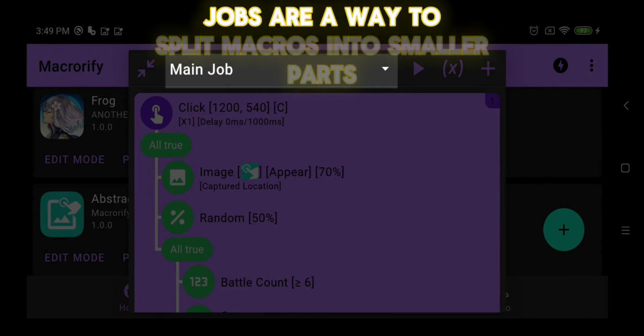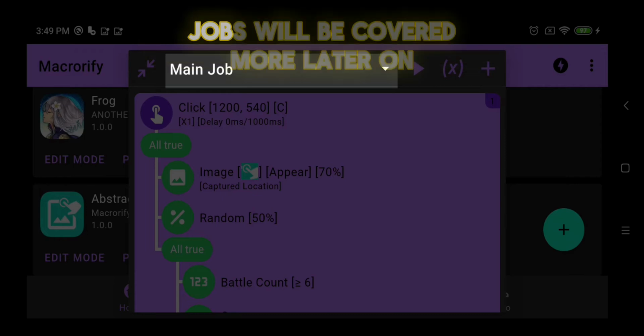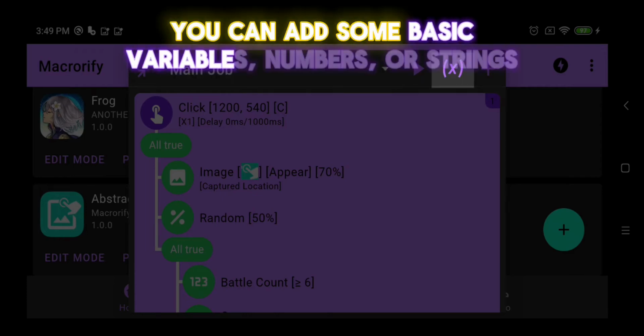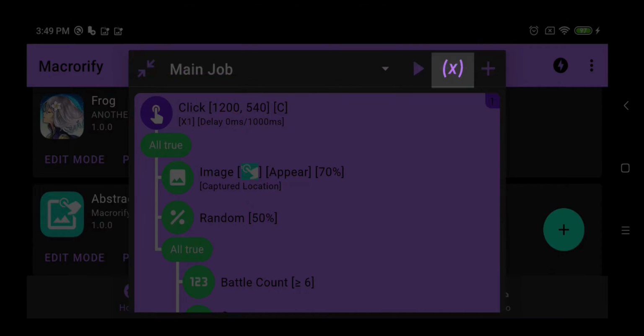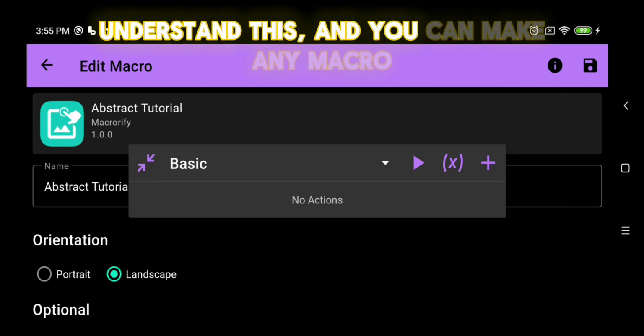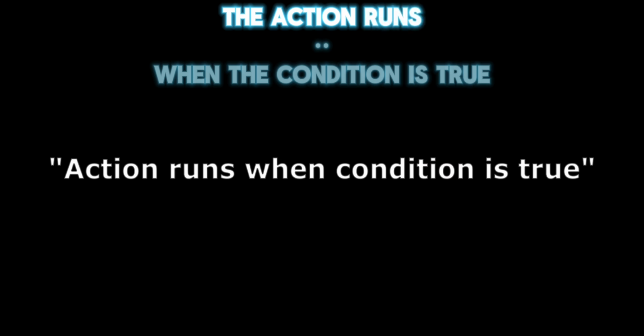This is the current job. Jobs are a way to split macros into smaller parts that are easier to manage. Jobs will be covered more later on. You can add some basic variables, numbers or strings, or Boolean variables from here. There is one main thing you need to understand. Understand this, and you can make any macro. The action runs when the condition is true.